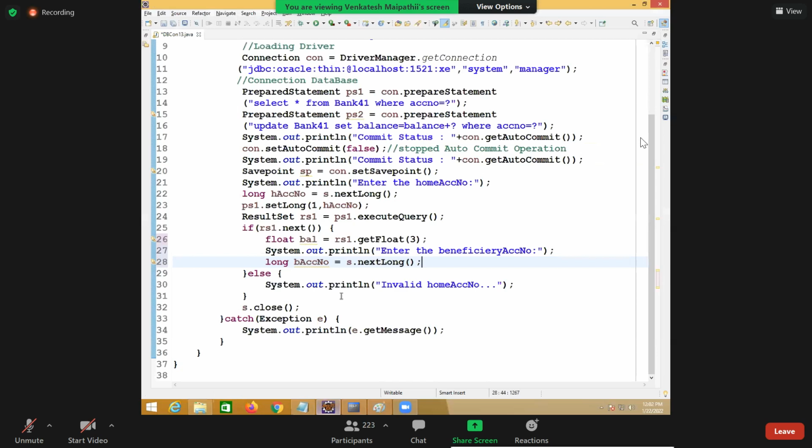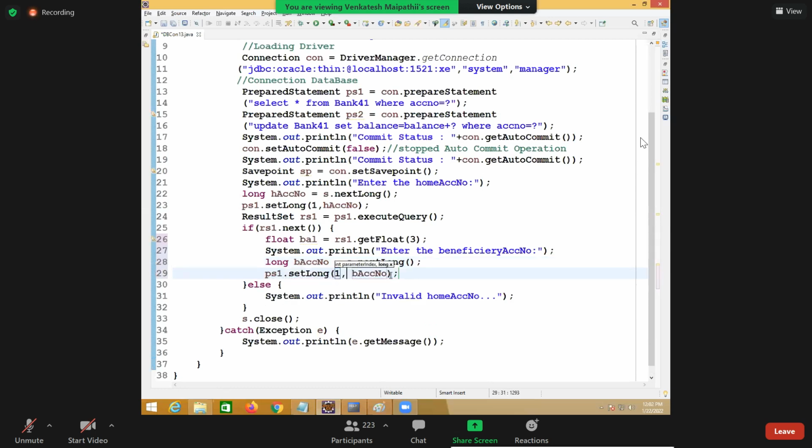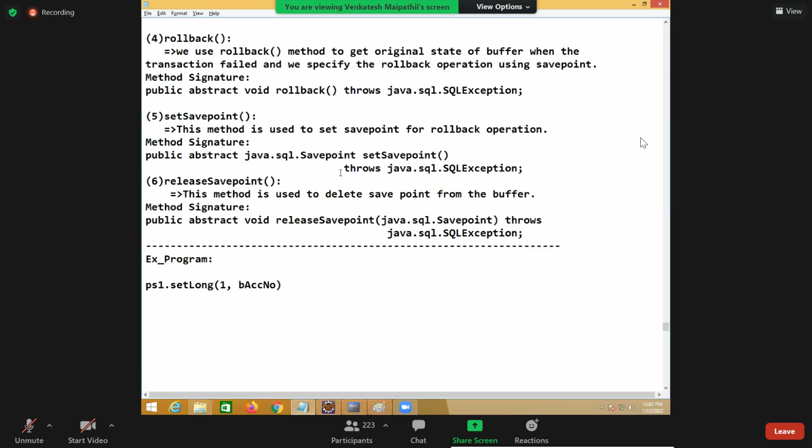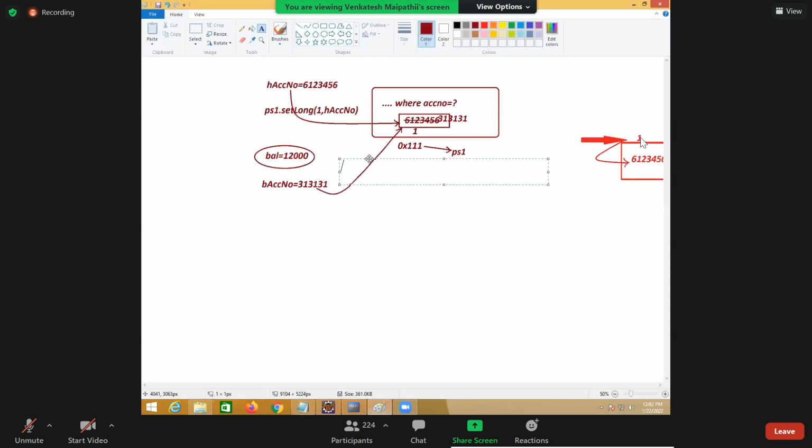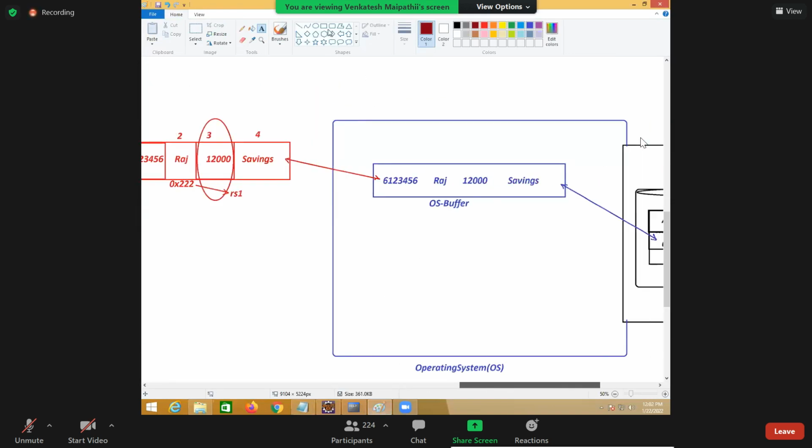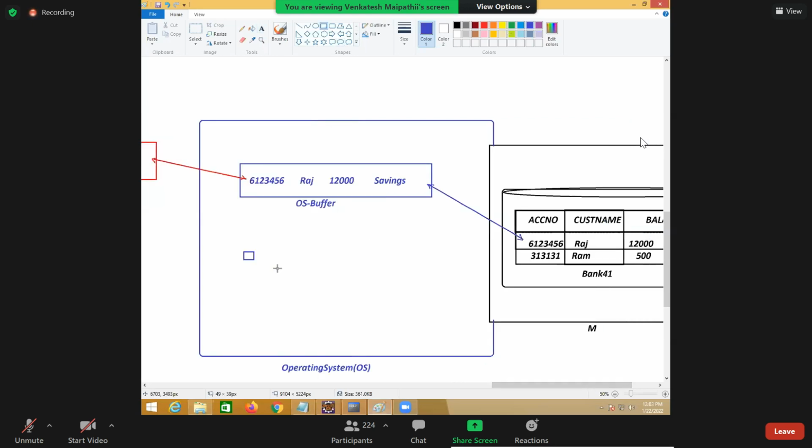So what is the syntax here now? Sir, here ps1 dot set long, parameter index 1. This is the beneficiary account number. So I executed the query once again, no? Right. So based on that 313131, now the second record will come out. Yes or no? Yes. The second record will come into another buffer.